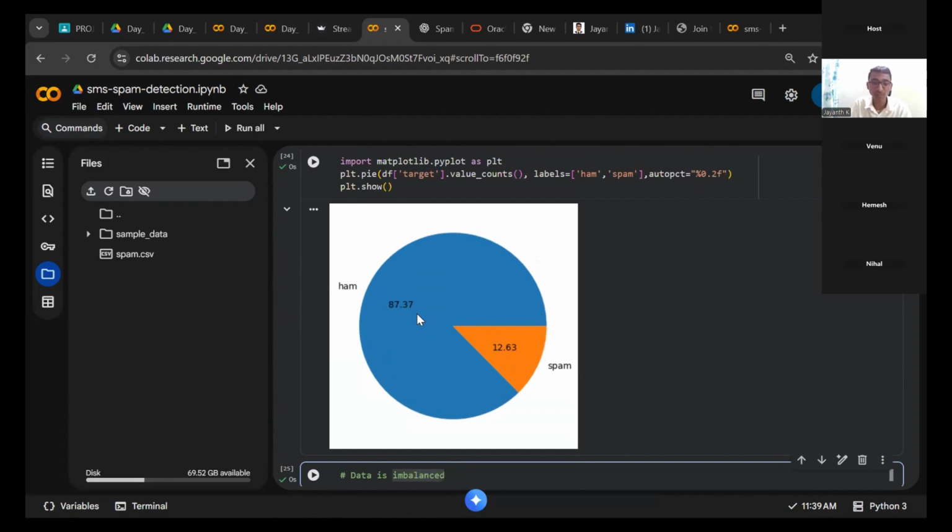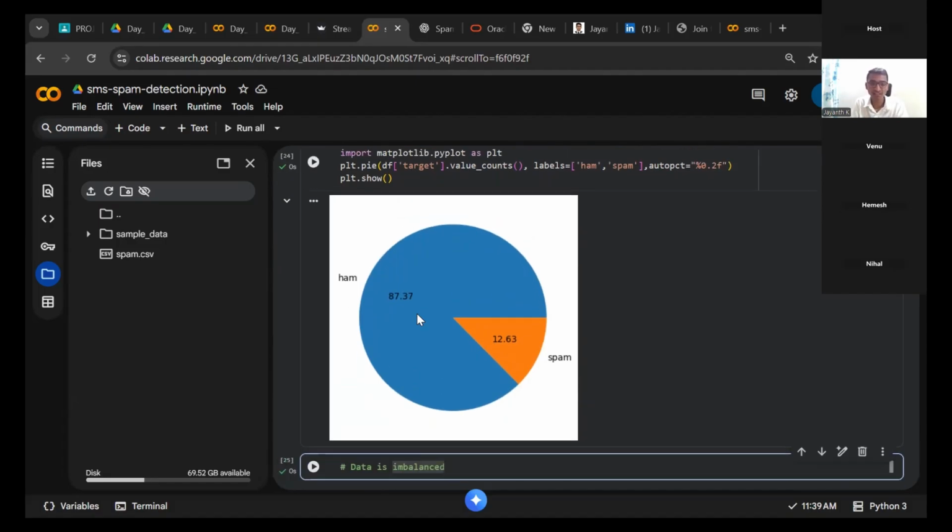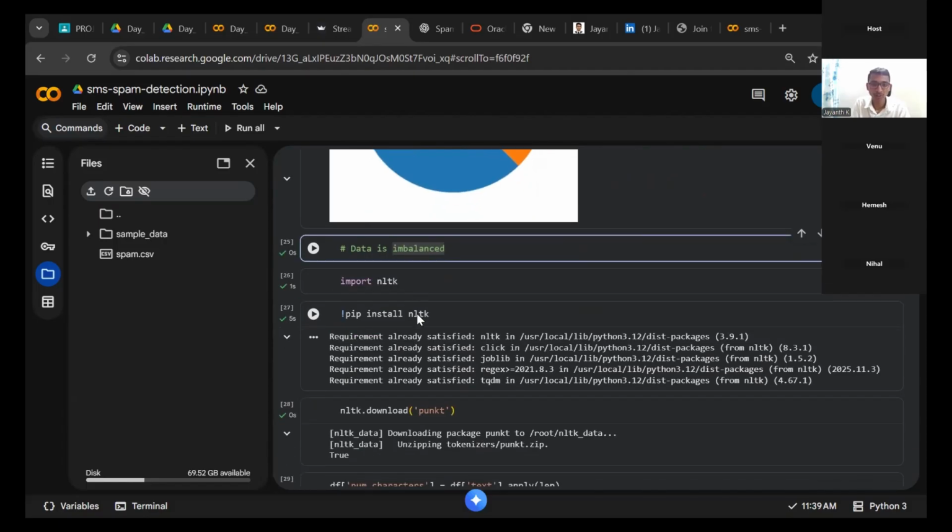This means the data is imbalanced. How will it be helpful? I will tell you when we are building the model. When we are evaluating the model, we should not evaluate on some metric because the data is imbalanced. So we have to use some other metric to evaluate. That means we are getting an insight from this analysis. That's why data analysis is very important.